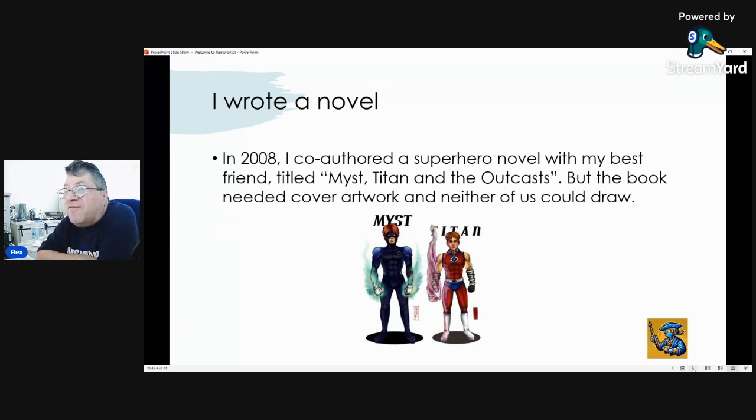We wrote the whole book. We finished the book. It's about 400 pages. It's written in third grade elementary school level English, very easy to read. And the two heroes in the book are called Mist and Titan.